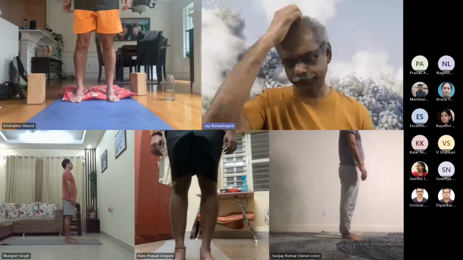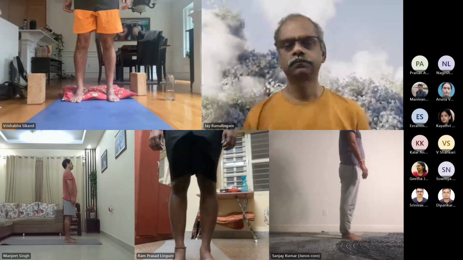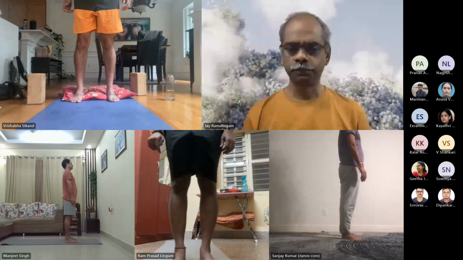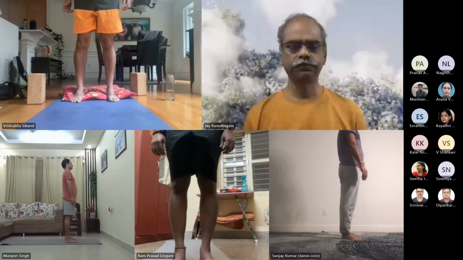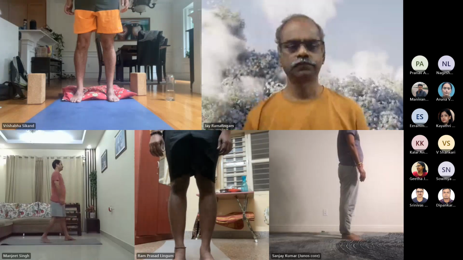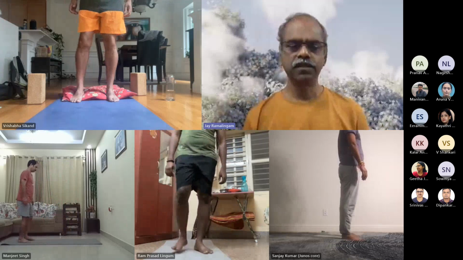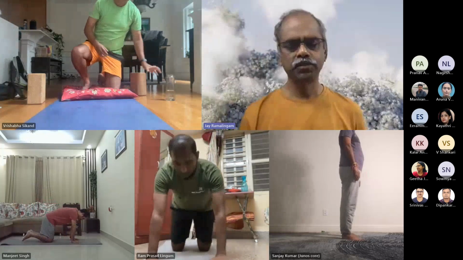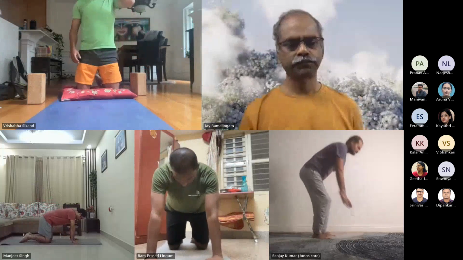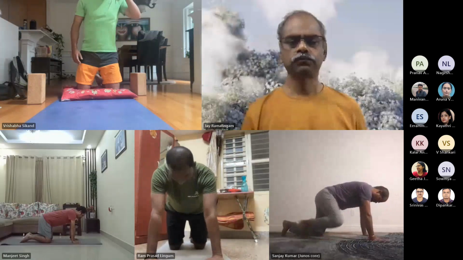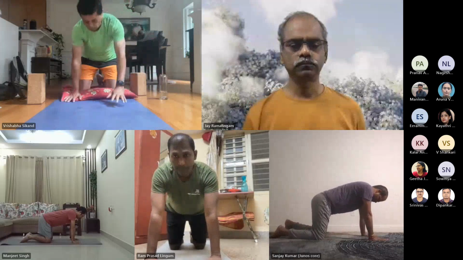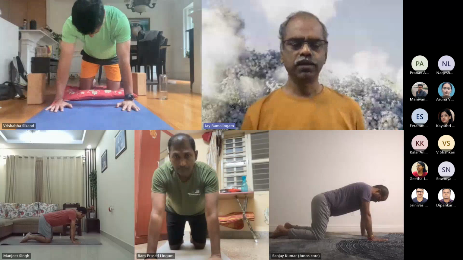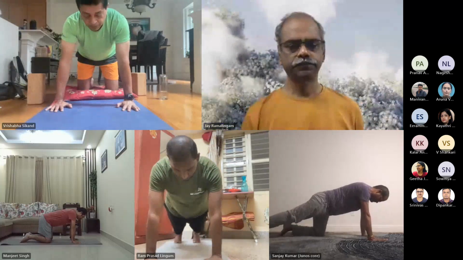Three deep breaths. Cat posture. And the knees. Knees hip width apart, palms shoulder width apart. Come to Phalakasana, plank posture.